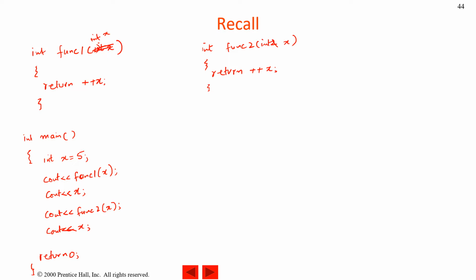Here we have int x is equal to 5. So once I call function 1 with the value x, basically what I'm doing is I'm passing the value 5 to this function. So this x now becomes equal to 5, and when I do plus plus x, this becomes 6, and I return. So what will be returned? It's a pre-increment, so the value returned over here will be 6. So when I write cout function 1 x, it will return the value 6.